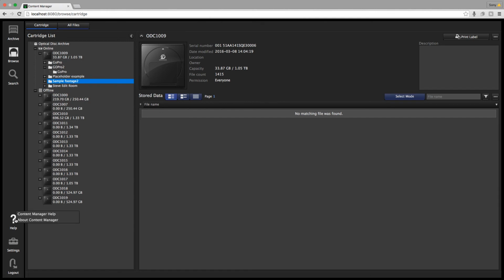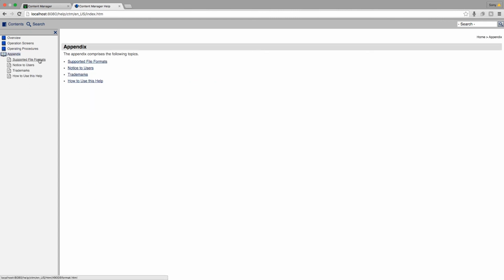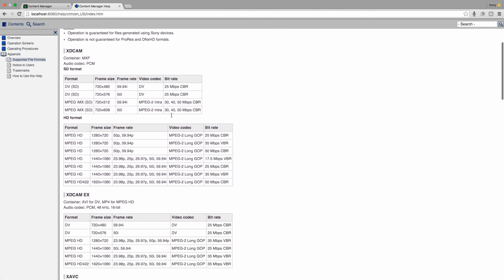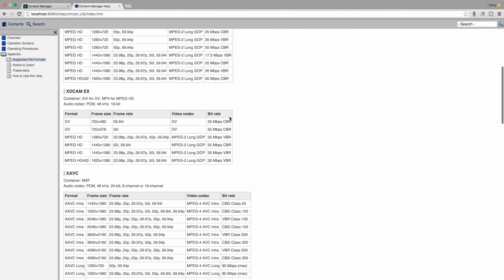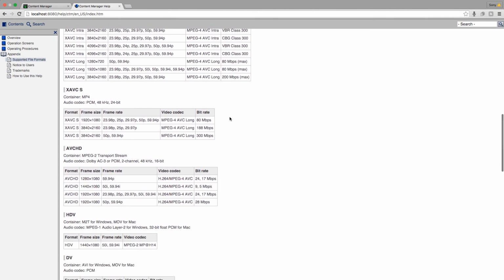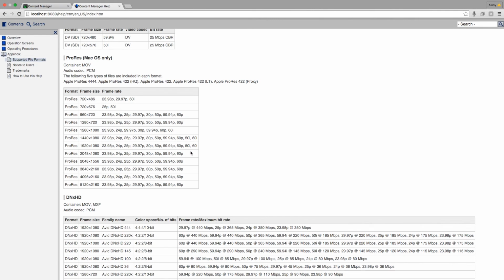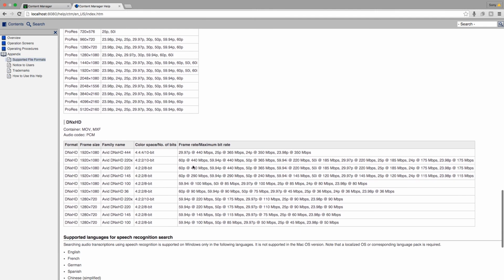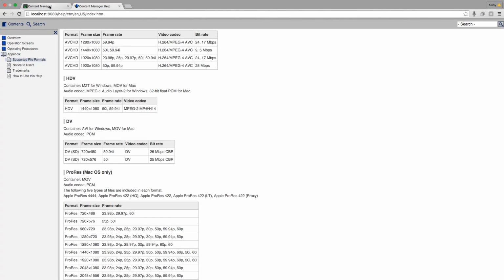And on the topic of supported files, if there's any doubt, we can look at the help file, and in the appendix, we have supported file formats. So as you can see, we've got a list of codecs and the containers that are supported, whether it's standard def, high def, XAVC, 4K, 4K XAVC, XAVCS are all supported. AVC HD, HDV. On the Mac, ProRes is supported at different resolutions, up to 4K, up to 5K actually. And then DNX HD is supported on both the PC and the Mac in HD formats, HD 1080 and 720p. All right, so back to Content Manager.